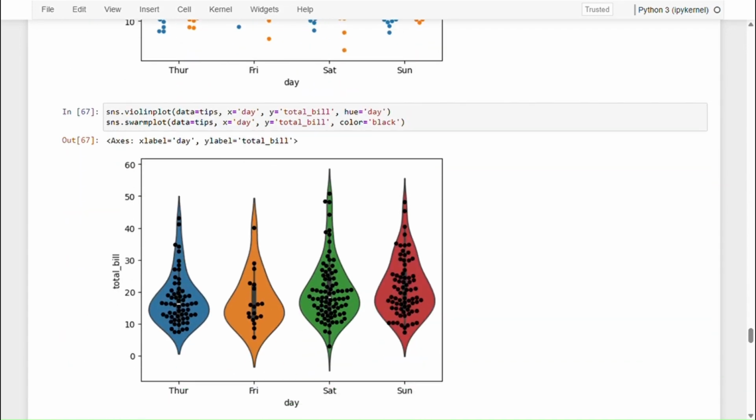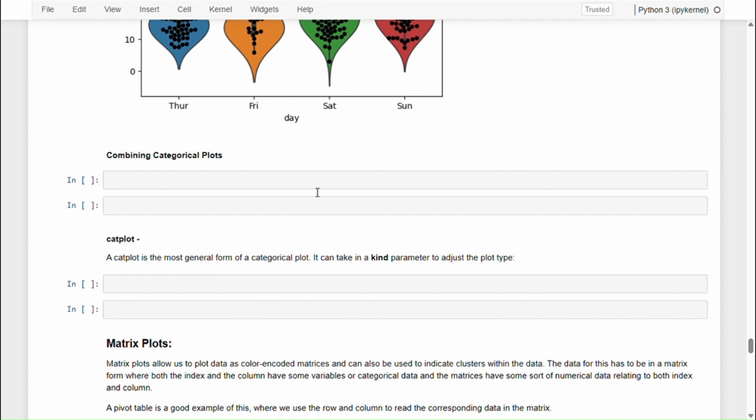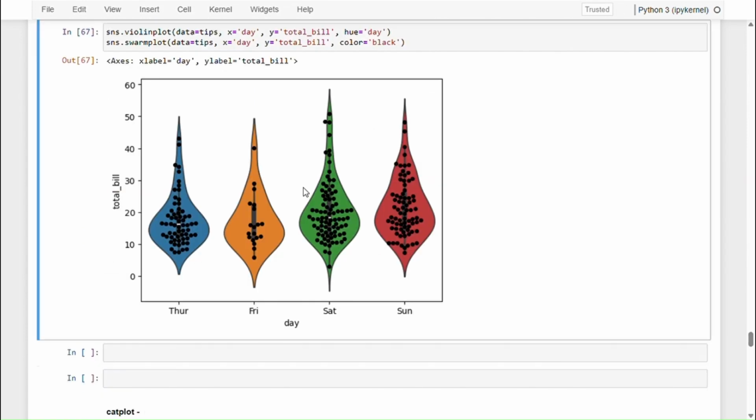Now we have a last plot in the categorical plots column.